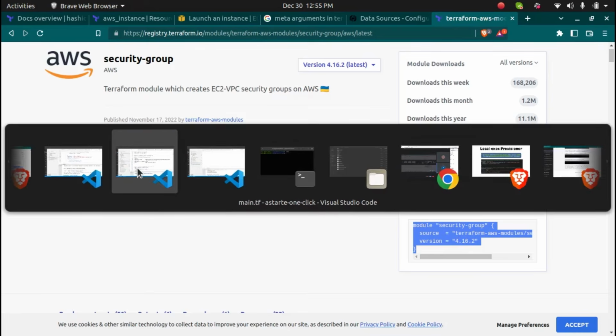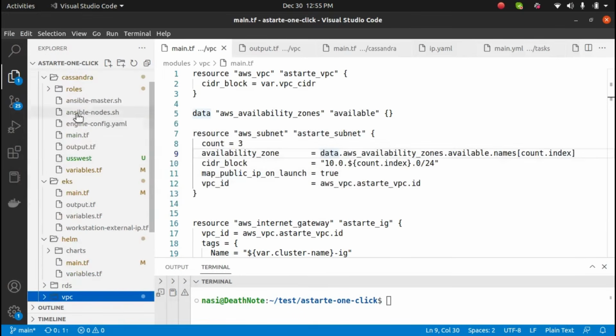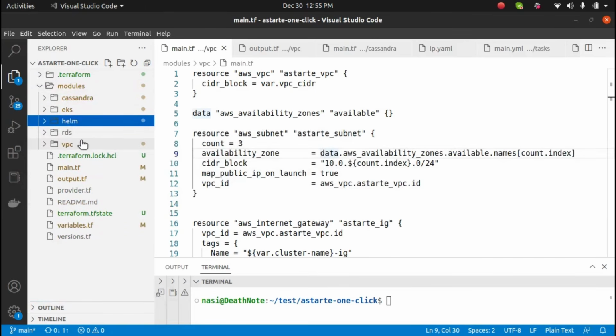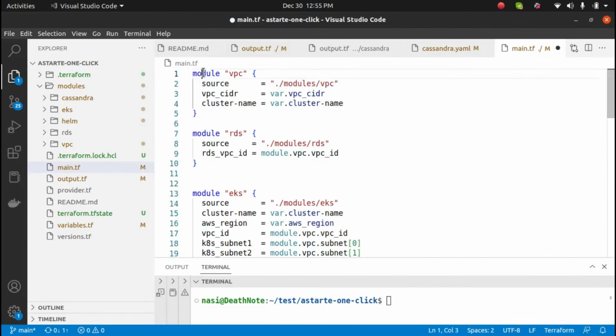So if I show you the modules block here, right now we have modules created for Cassandra, EKS, RDS, Helm and VPC, right? These modules won't work unless you have a main.tf file, which is used to call the module. So we have defined the modules here, but we need to call them from here. So you call it using the module block. So module is going to be VPC, source is this, so it is in the current directory under modules under VPC. So you need to define the source. Here we are using the source as this because we have created it ourselves.